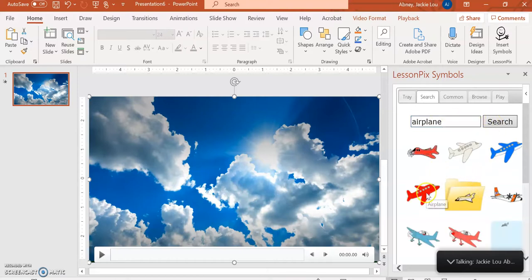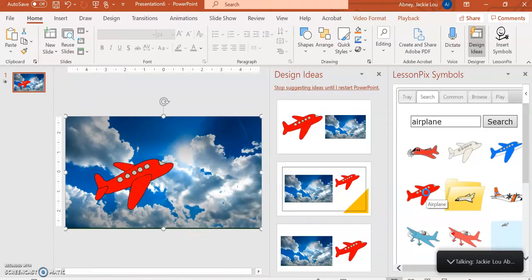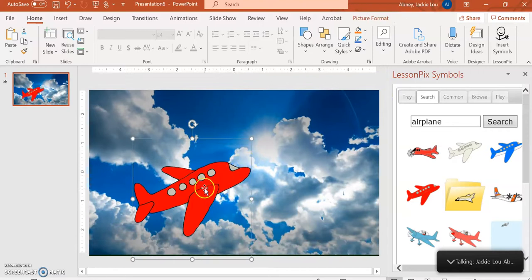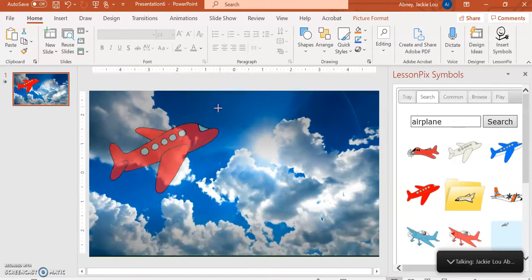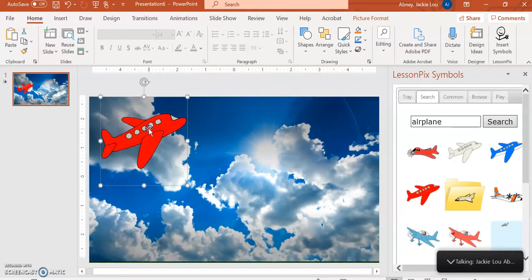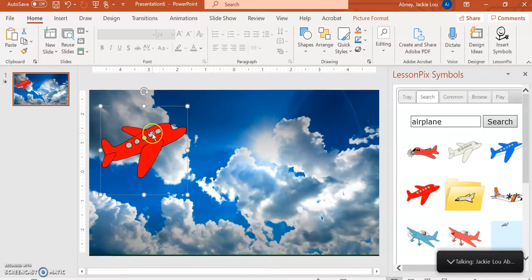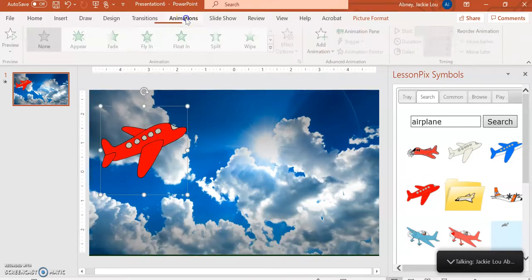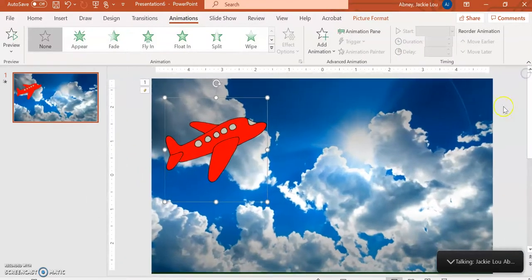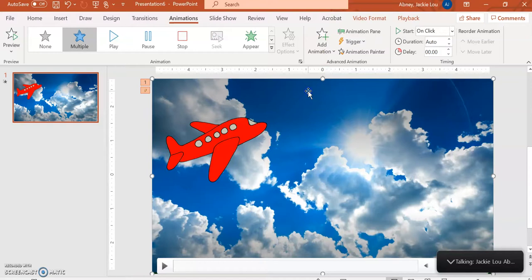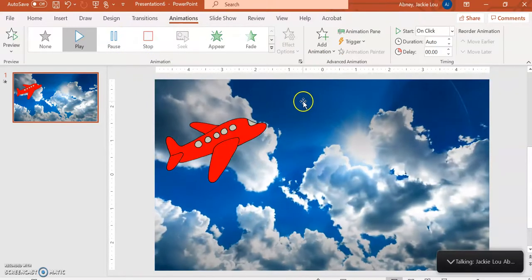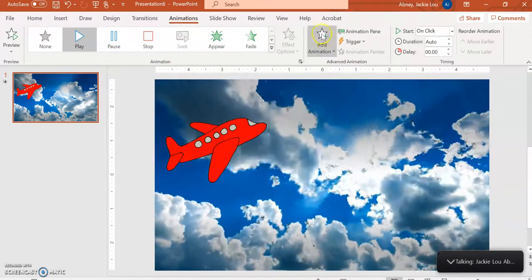Okay, so I have those, and I click that, and then it will automatically go to my presentation. And I adjusted the size. And then to make it fly, I added the animation. So let me close my lesson pics here. And then with animation, I first animated the GIF and I just made it as a play. So that's my first animation.